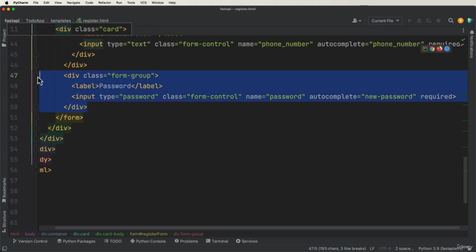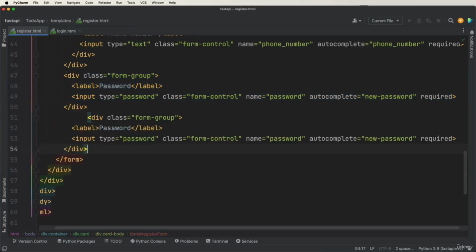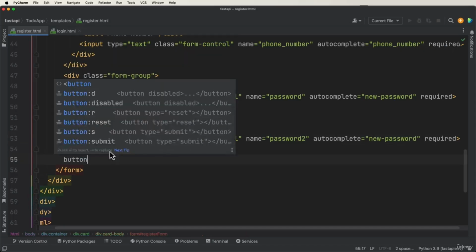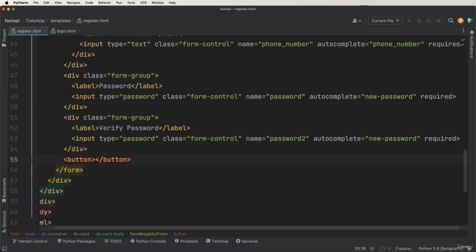And then we can say another form group with a label verify password with an input type of password, class form control, name password 2, autocomplete new password, and required. We can then jump out of this div, add a button that's type submit with class button primary that says sign in.